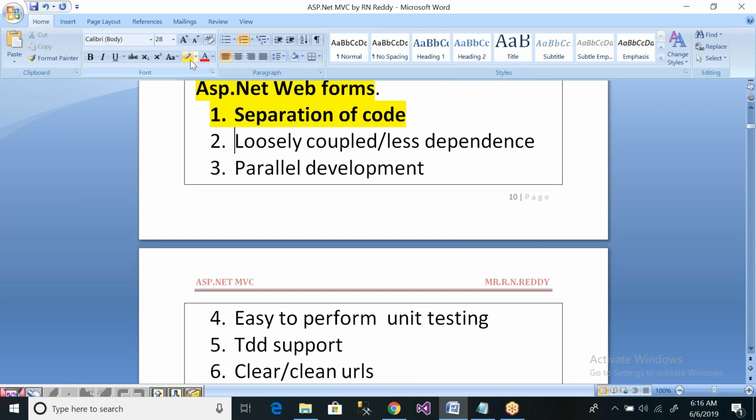Number one is separation of code. Can anybody guess what we mean by separation of code in ASP.NET MVC? Separation of code between model, view, controller. Very good. Here application development is separated into three parts. The UI part will be in the view, the ADO.NET data access logic will be in the model, and the execution or controlling logic will be in the controller. That is called separation of code. Am I right, Varun?